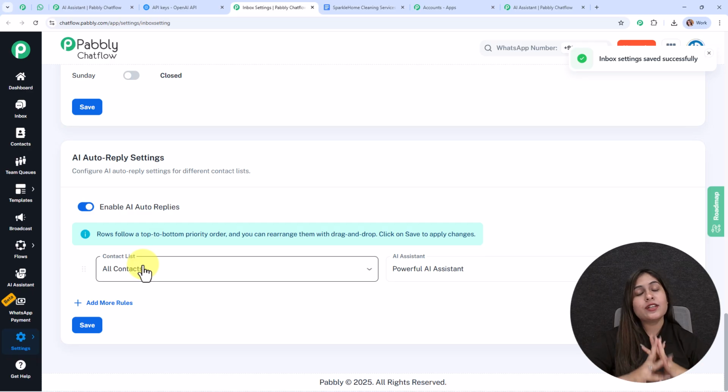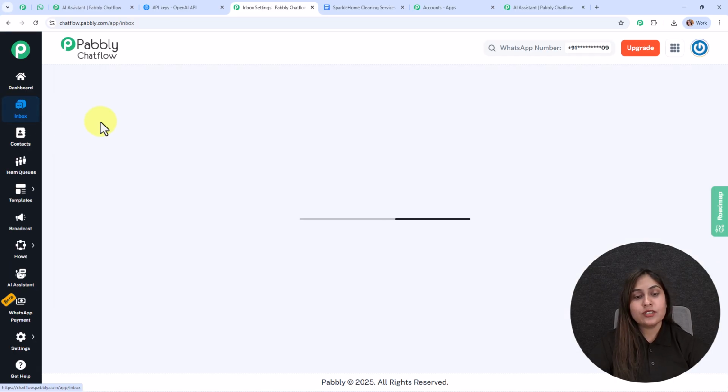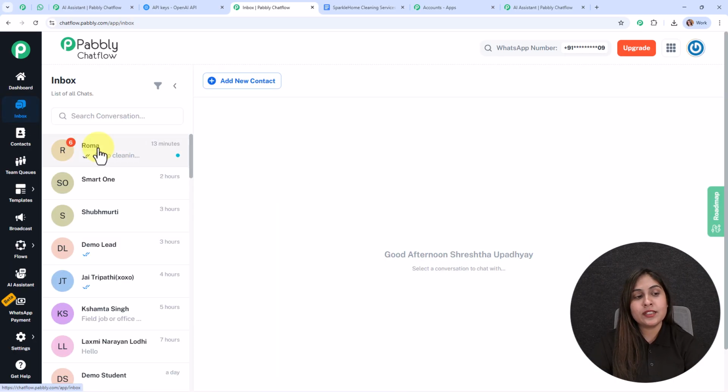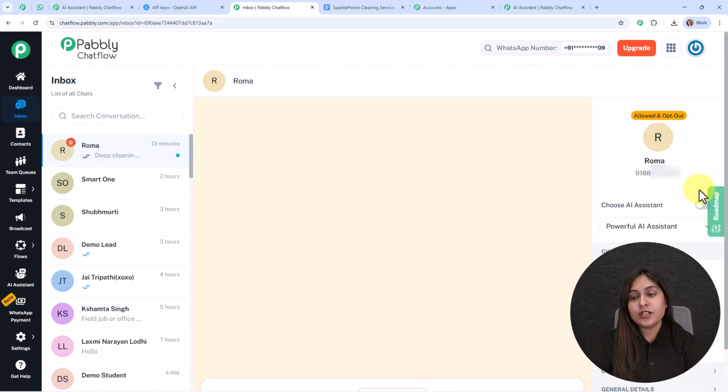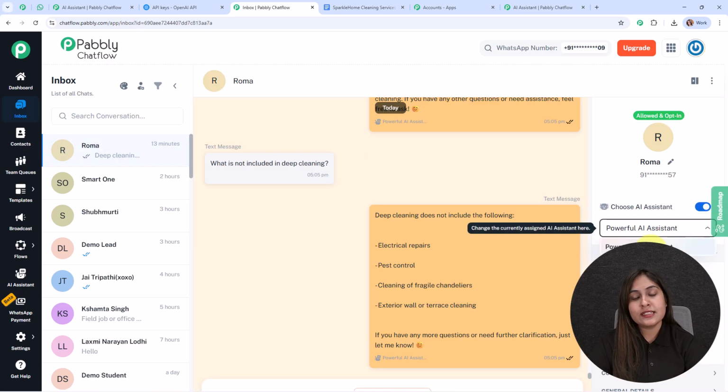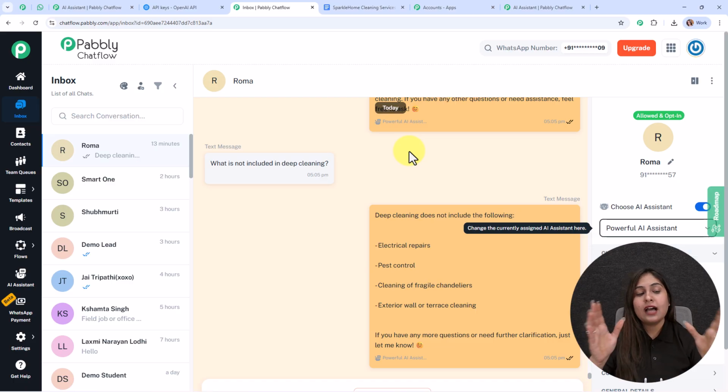Now let me tell you that you can also assign your WhatsApp assistant to your WhatsApp chat individually, and for that you need to access the inbox section, and from here you need to select the particular chat, and then turn on this button, and then select the assistant that you want to assign. And this is how you can assign your WhatsApp assistant to your WhatsApp chat individually as well.